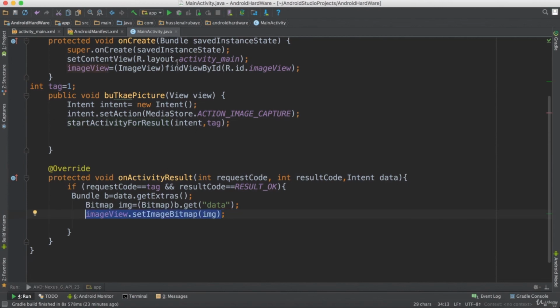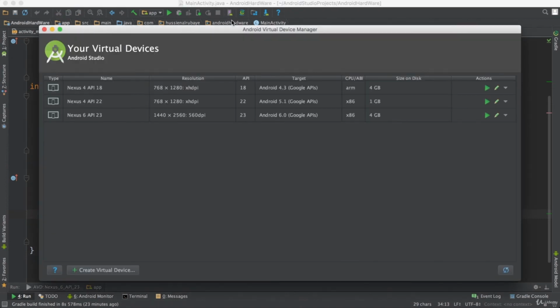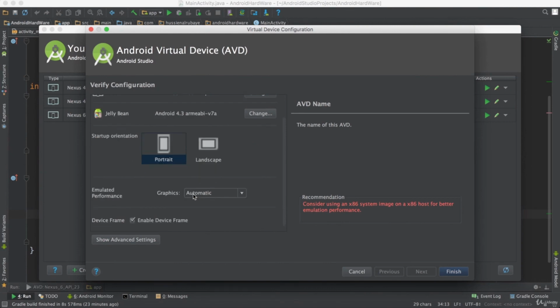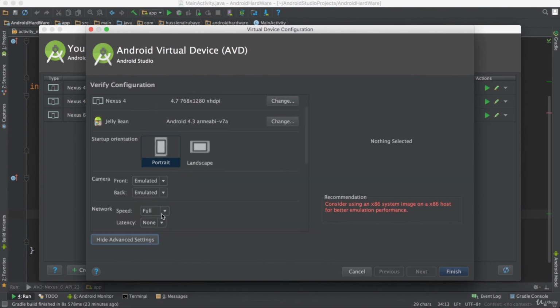Now I want to start and see. If you want to use the emulator, make sure you go to the device manager and edit your device, and enable show advanced settings. Make sure you enable the camera using the web camera, because you need the camera for the phone. Make sure you finish this one.